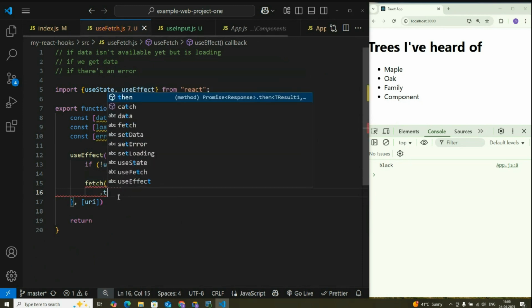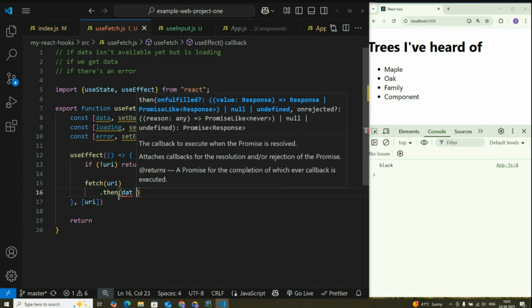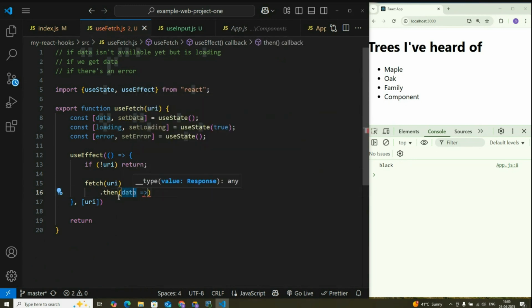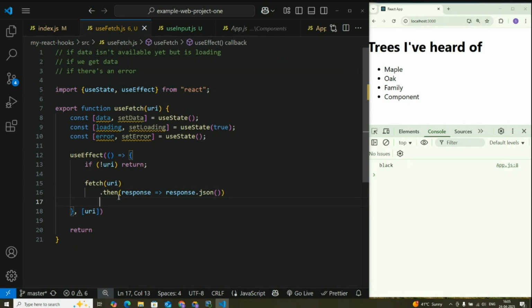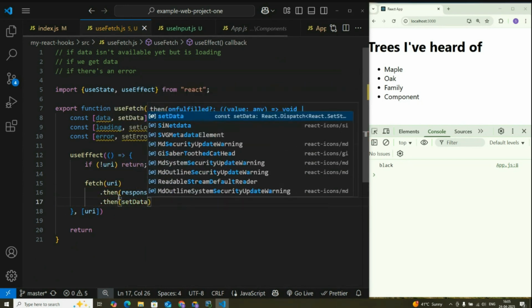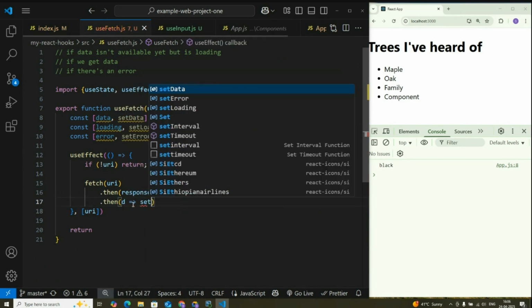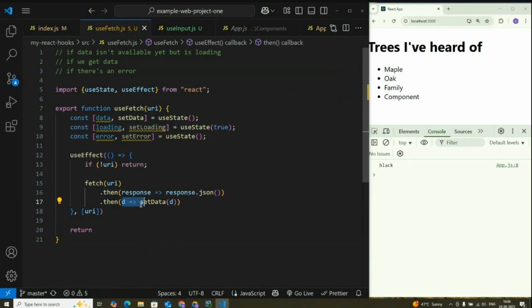and then we will do a dot then. Something similar to what we did earlier. It will get the response. Let's make sure that this is response, and we will do response.json. This is the standard approach. Then we will do setData here. It's nothing but receiving data and then doing a setData of it. So we can just replace this entire thing with the setData function directly.